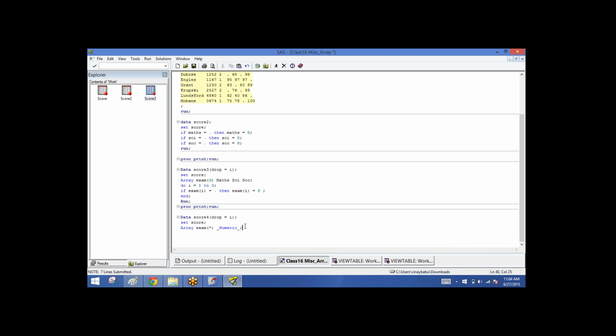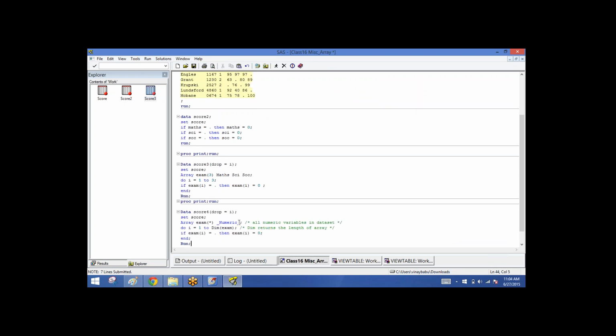So now I am selecting all the numeric variables. Previously we selected only 3, so that's why we said 1, 2, 3. But here I am saying do I is equal to 1 to dim of exam. So it returns the length of the array. What is the length of the array? The length of the array is 4, right? So dim returns 4 because the total number of numeric variables is 4.